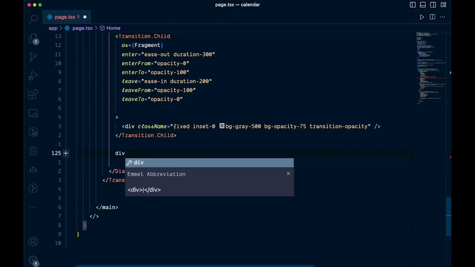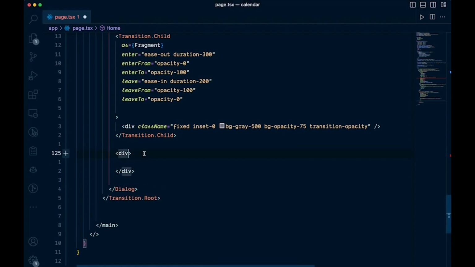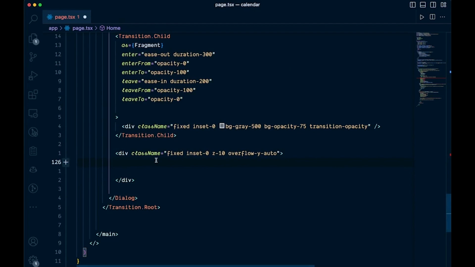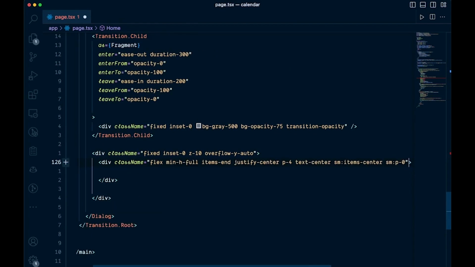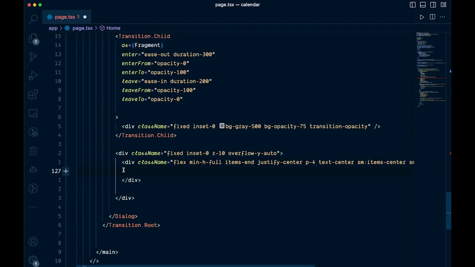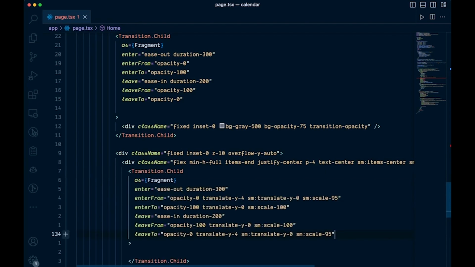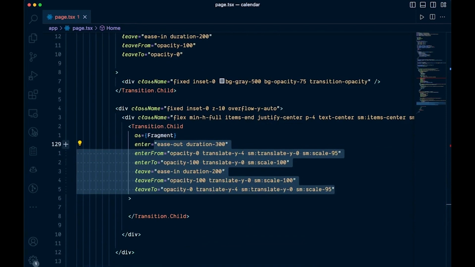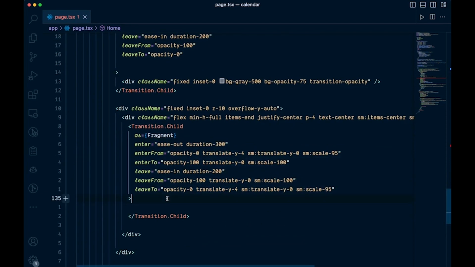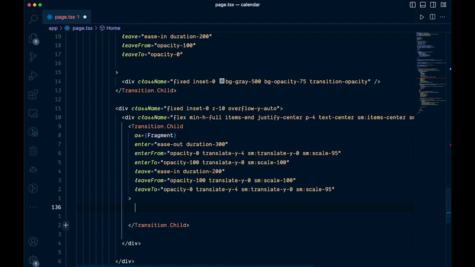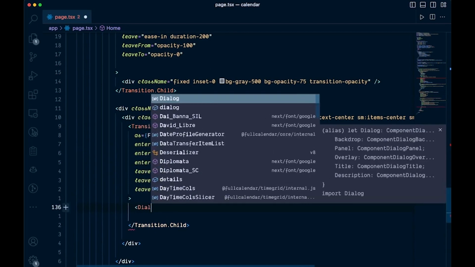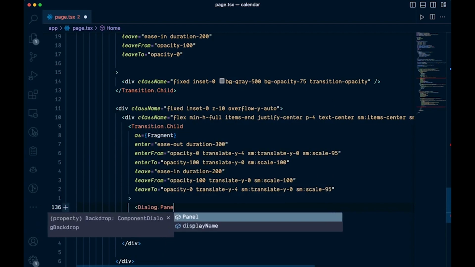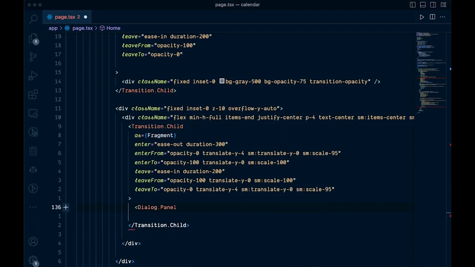All right, so then we're gonna have a div here. Add some styles onto there. Inside that, we'll have another div, some more styles on that. And then inside this, again, we're gonna have another transition child, and we'll paste those again. Very similar here. You can play with those values if you like. All right, then inside here, this is where we're gonna have our dialog panels. So I'm gonna say dialog.panel and add the classes for that.